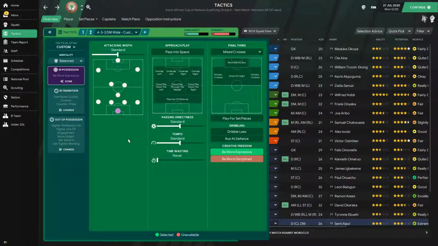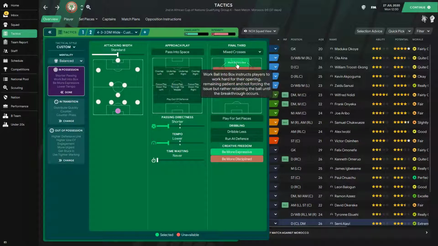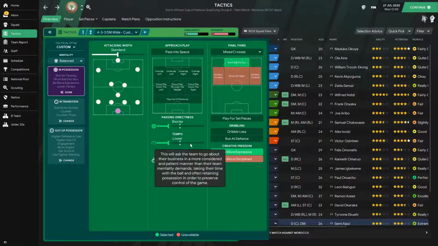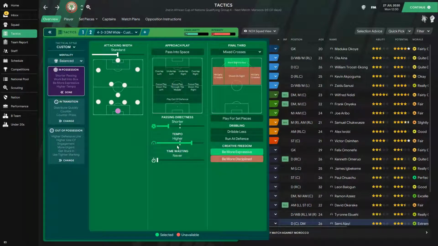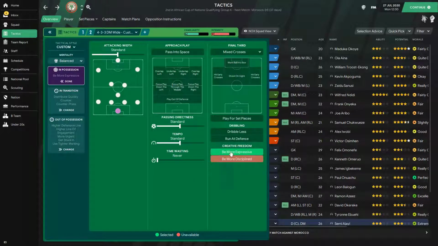If the opposition is sitting deep, you can lower the team's tempo, lower the passing directness, and also select walk the ball into the box option, or you can have the walk the ball into the box option on and increase the tempo with still short passing anyway. Or you can float the ball into the box, but besides that, you just leave it blank. I know I need more creativity in the team, so I'm going to leave the expressiveness on. I like to allow for more creative freedom in the team.